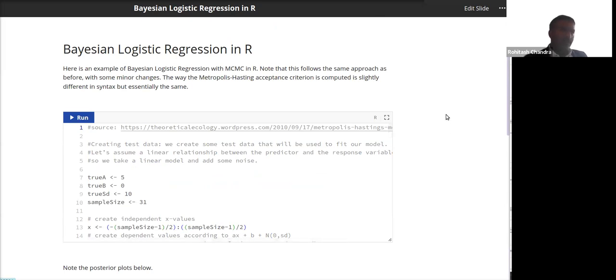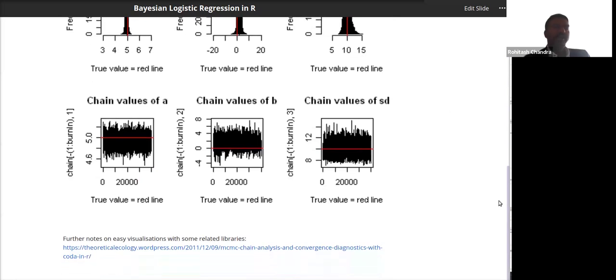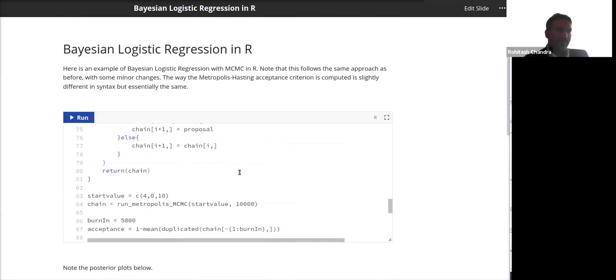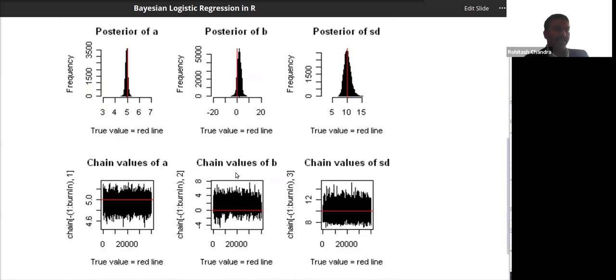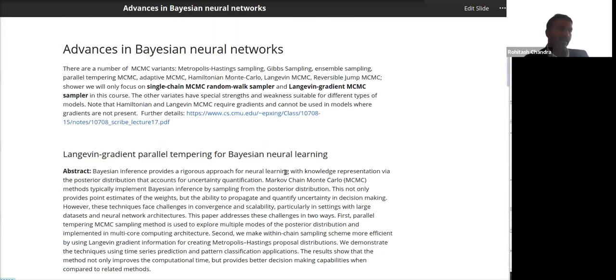There are a lot of resources about Bayesian logistic regression and Bayesian regression in R, and there are libraries out there, and we have code from scratch in R that is showing the chains, posterior distributions, and so on.